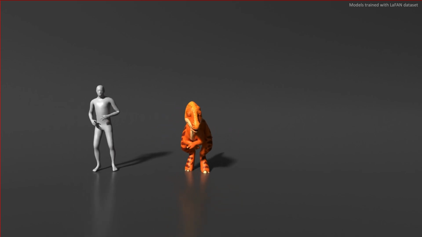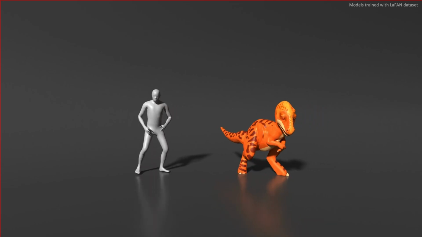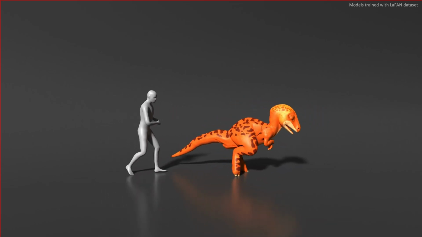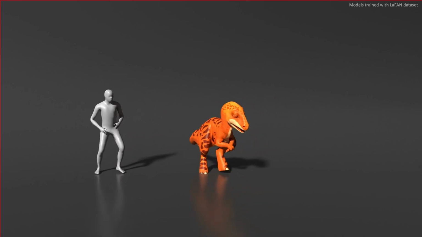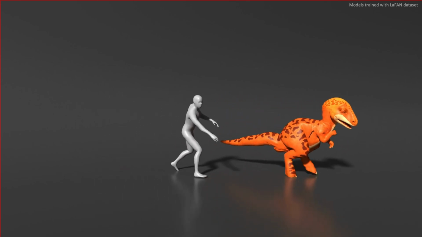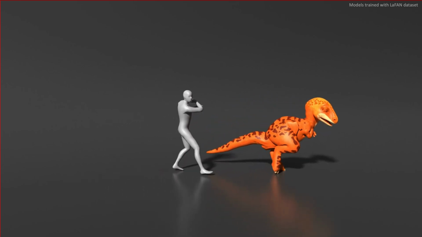Training specifically for sports motions instead improves the capabilities of the model, like in this example of Dino retargeting a tennis motion. Please see the paper for further details.